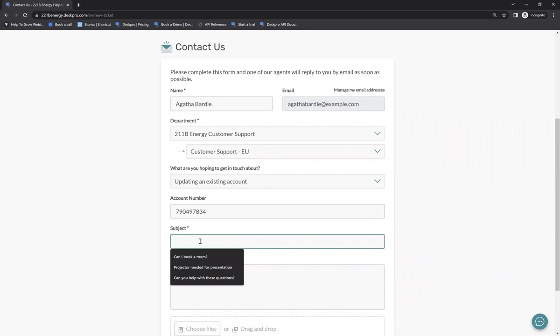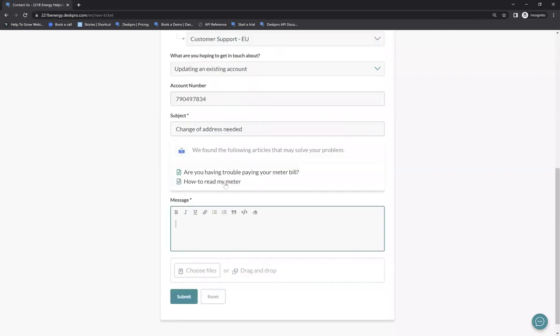And then I can just put a record in, which is change of address needed. And you can see here, it's just giving me a couple of options from the knowledge base. In this case, I've already looked at those articles. They don't solve my problem. So I can just go through the form and say, I need to update my address. How do I do so? And I can submit that ticket to the form.